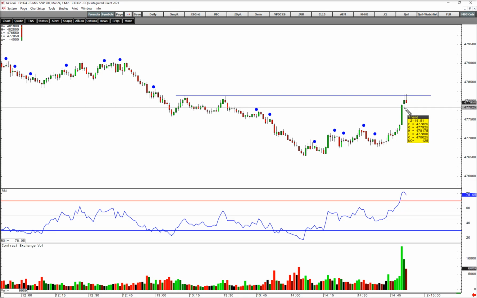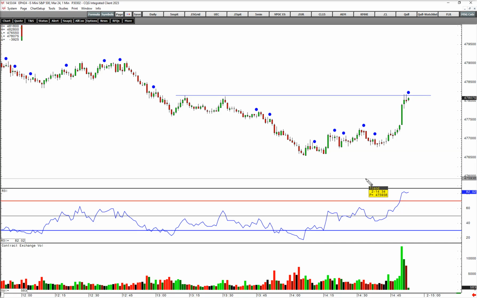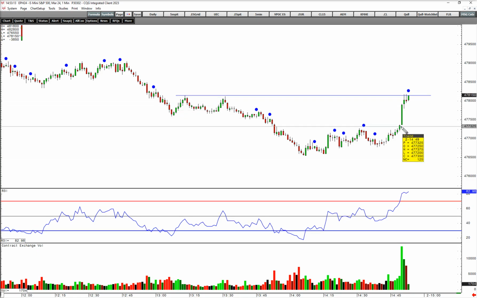Let's see, we need this low to hold here. Two seconds to the next bar. Okay. I was just in the middle of recording the crude oil video, so I kind of missed recording the early part of this.